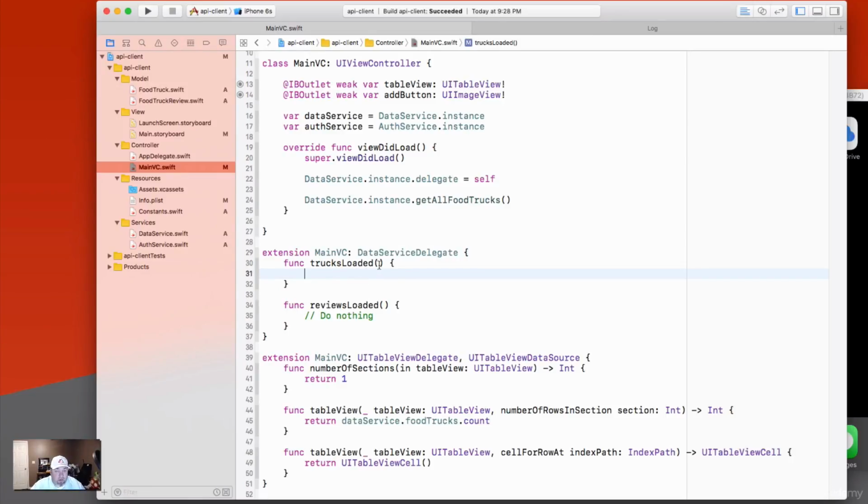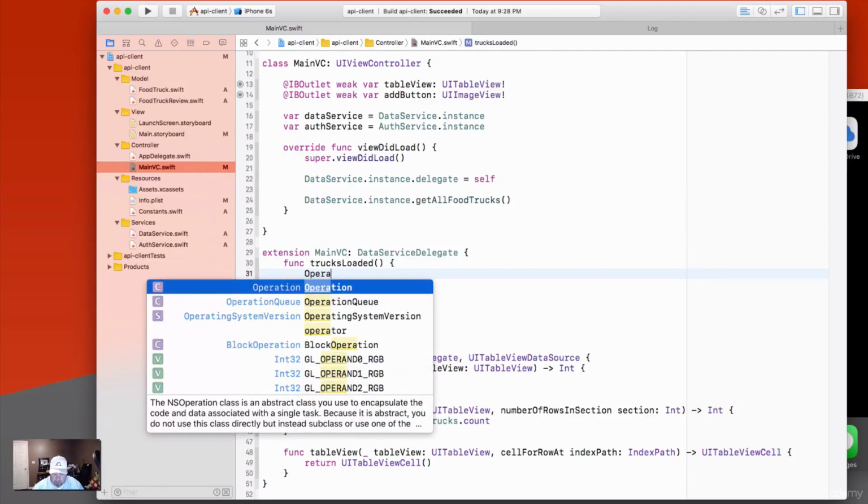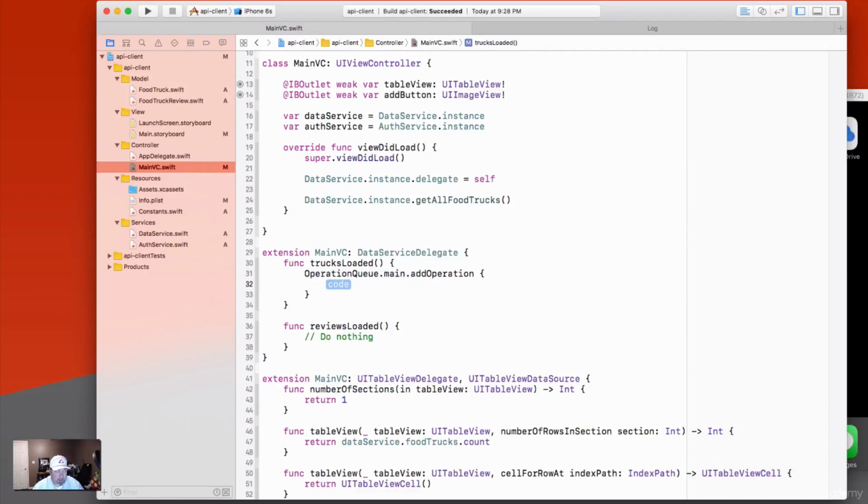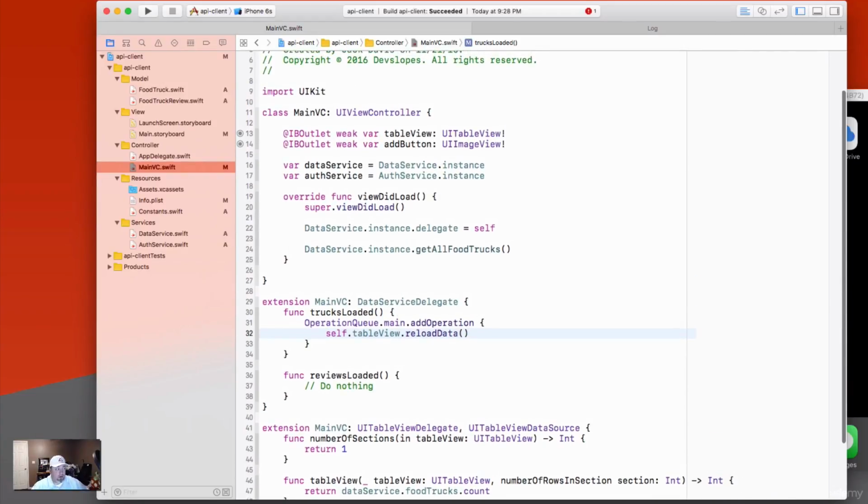Now on trucks loaded here, when we get that notification, we need to reload our table view. And we're going to go ahead and grab the main queue. And we're going to add an operation, and we're just going to say self.tableView.reloadData. So just in case we're on a different thread, we're going to grab the main thread and then reload data.